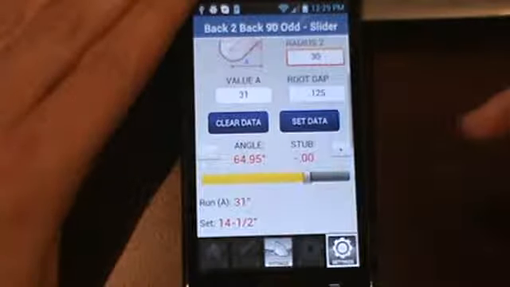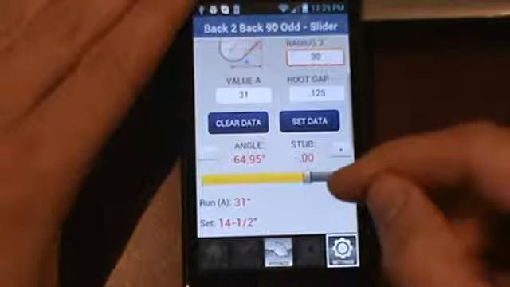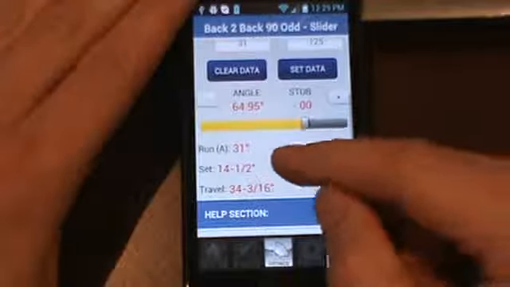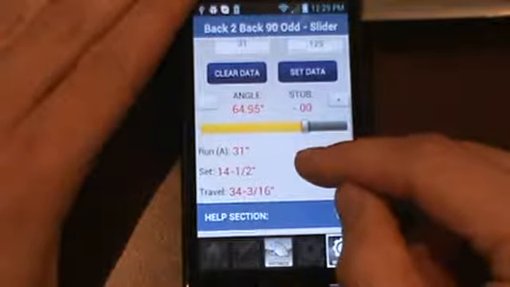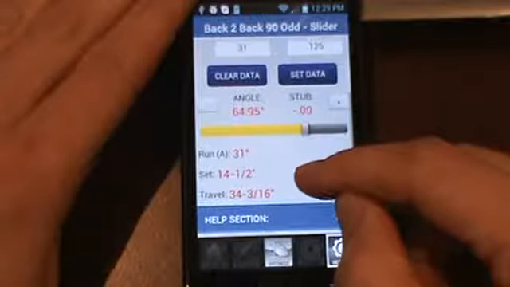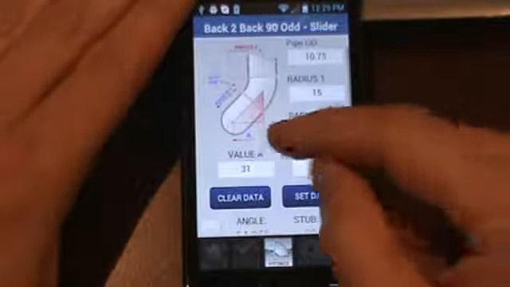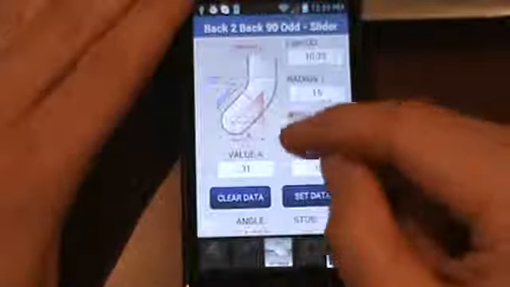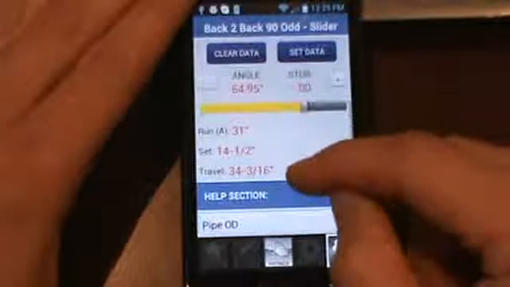And there you have it. To be as precise as possible, it's 64.95 degrees. Your run is 31, your set is 14.5, and your travel is 34 3/16. This is basically your offset here. You've got your run, your set, and your travel. That's the run through of that screen.